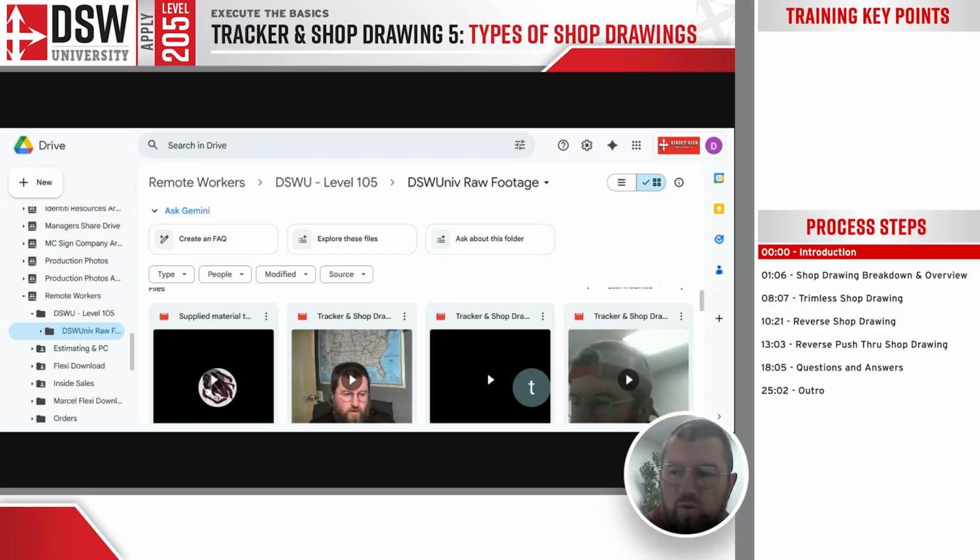And then we'll review some other types of letter shop drawings like reverse, trimless, maybe a push through so that you can see where the specs are on there. And then we'll try to just keep that to a half hour.